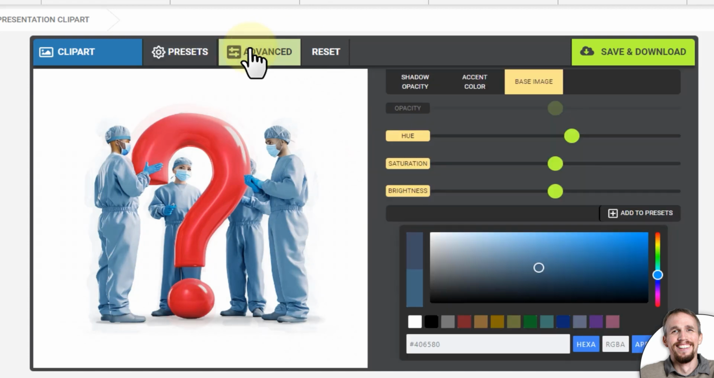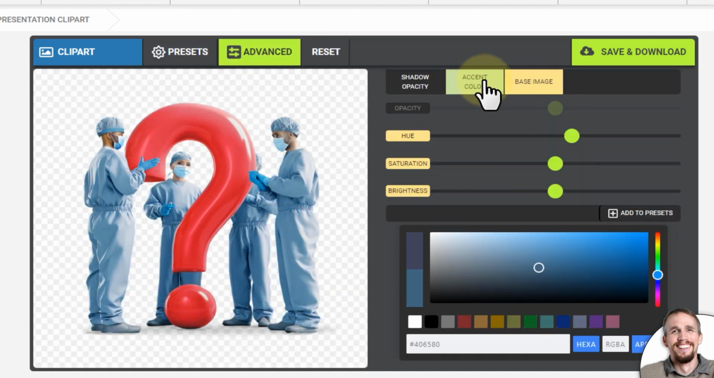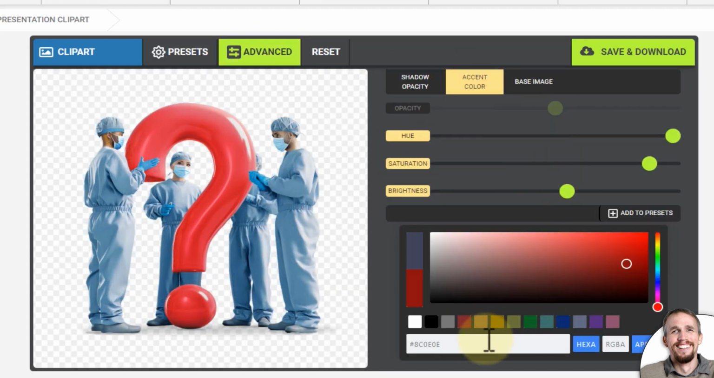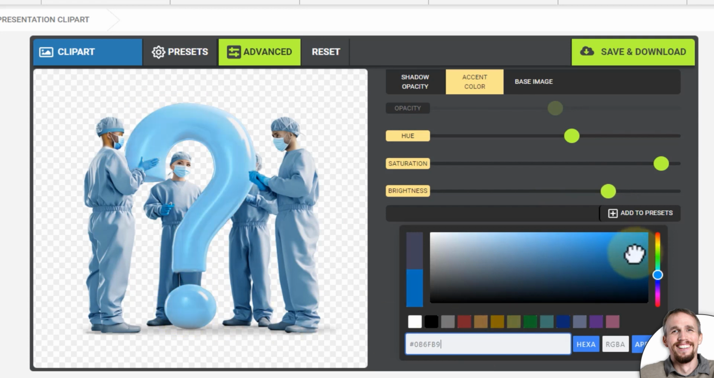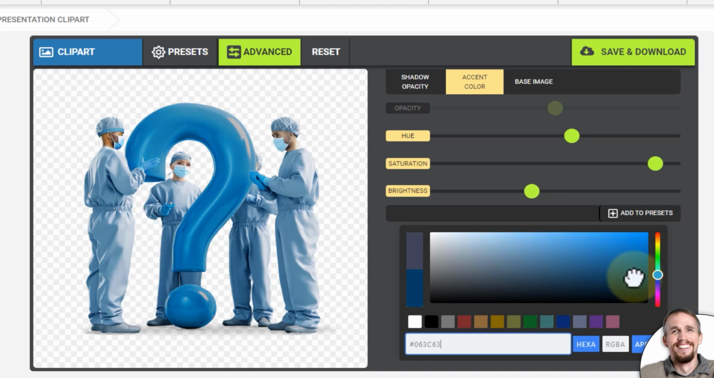And if I click on advanced and go to accent color, I can add the hex number right here in the color picker. If I paste that in there, it will have the new color. If the color comes in too bright, you can always pull down this color picker in here, and that will lower the value.